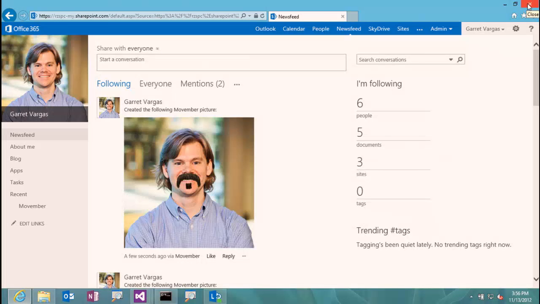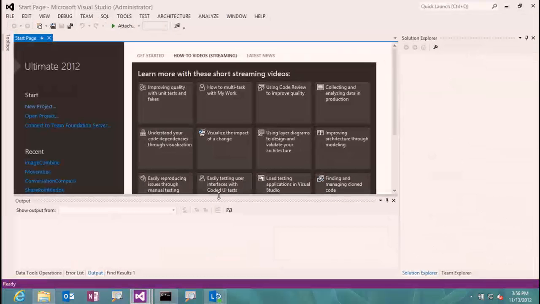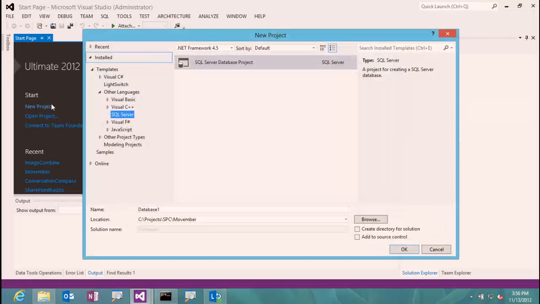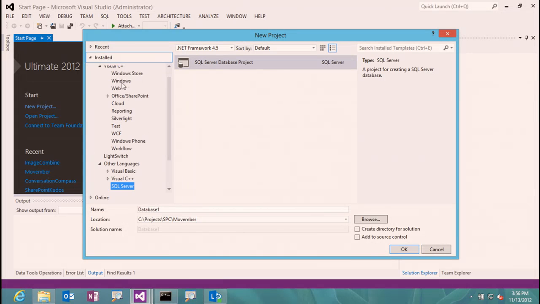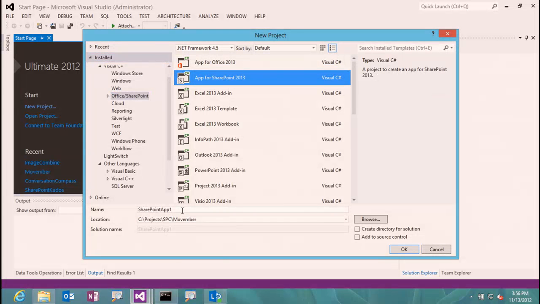Let's build this app together. So I'm going to go ahead and close out of here. We're going to start in really an empty project here. So I'm in Visual Studio. I'm going to create a brand new app. We're going to call this guy Movember. And for those that haven't pulled down the tooling, there are some app templates for Visual Studio. If I go under Office and SharePoint, you can see I can build apps for Office and apps for SharePoint. So I'm going to go ahead and create an app for SharePoint.